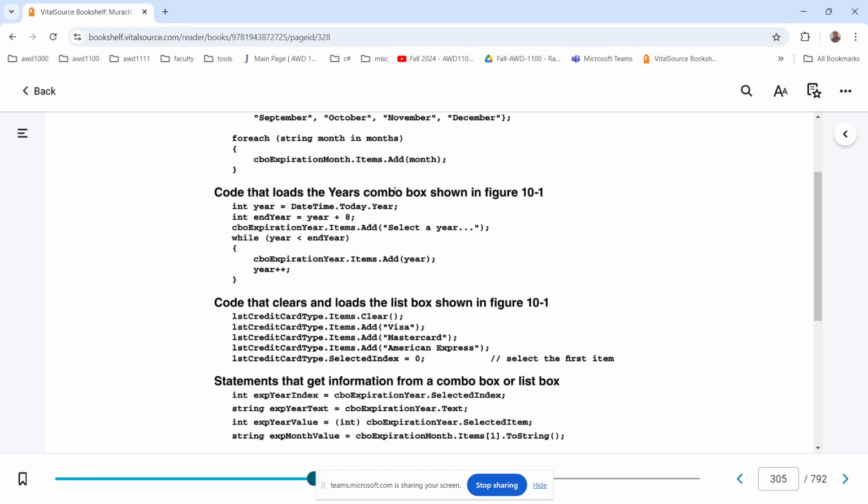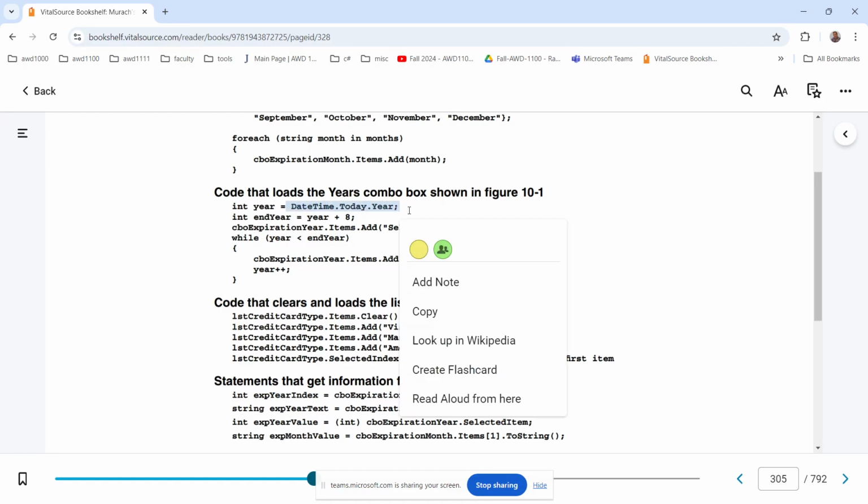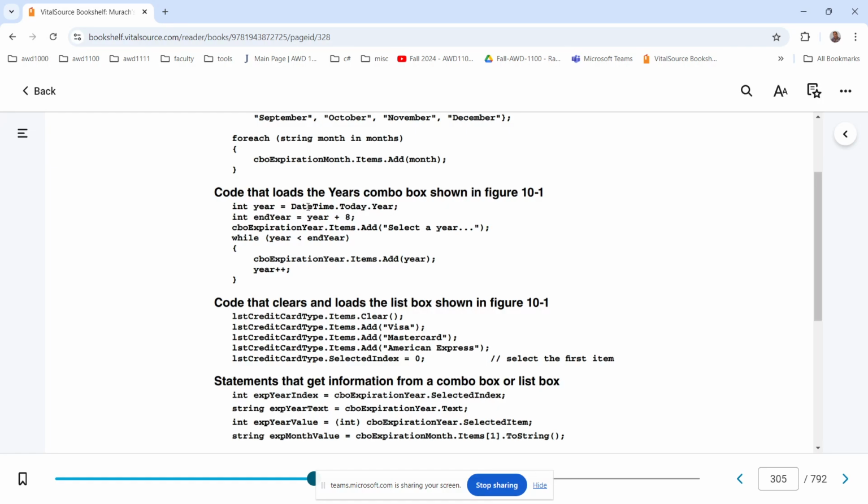Your code that loads the years in the combo box. So same thing here. This is DateTime.Today.Year. This is a utility method of DateTime where you can get today. So DateTime.Today will get the date today, and then .Year will get you the year, right? And then here you're taking the current year and adding 8 to it, and that's your end year here.